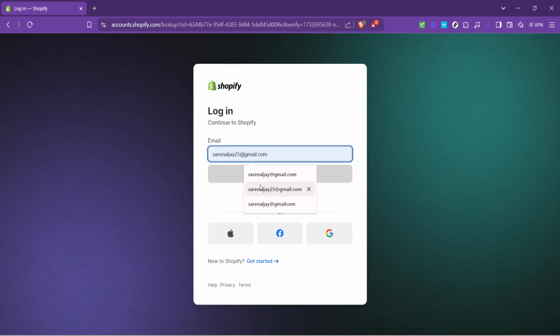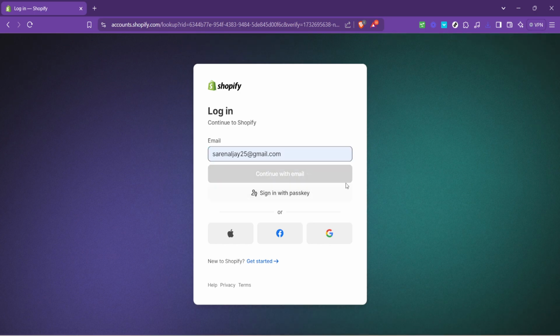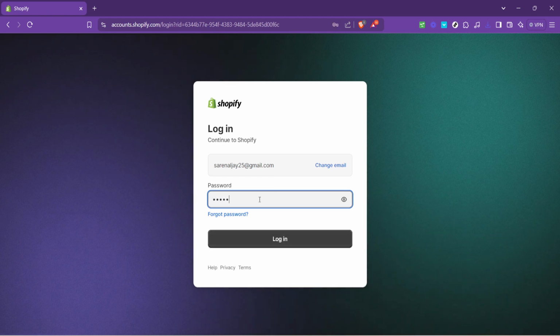After you click login, you'll be prompted to enter your email or store domain. Type this information carefully to avoid any errors that could prevent you from logging in. Following this, you'll notice a button that says continue with email. Click on it to proceed. This step is crucial for ensuring the security and integrity of your account access.